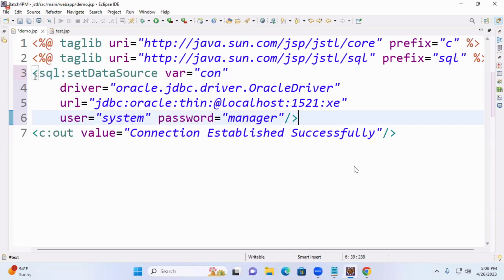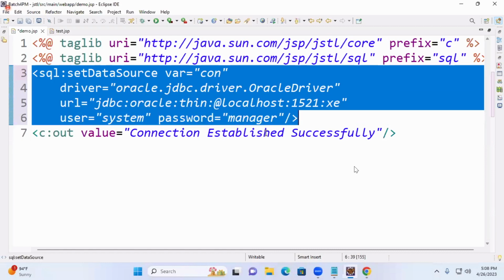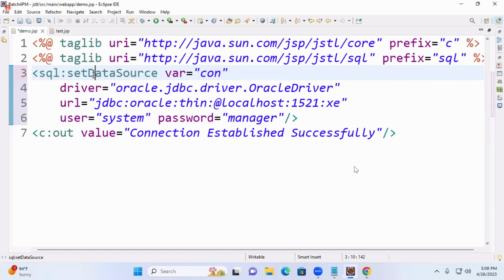See, with this one tag only, connection established. With this one tag only, set data source. So backside, one Java program running. For a programmer point of view, it is convenient. It is system point of view, burden only. Backside, one Java program will run. So in that Java program, 5 attributes, nothing but 5 instance variables, 5 setter methods, 5 getter methods. With that, it is working.